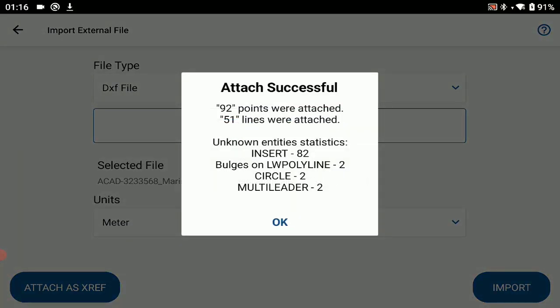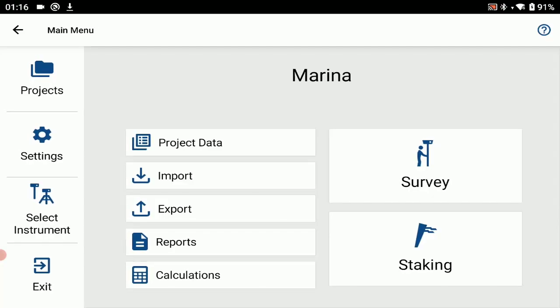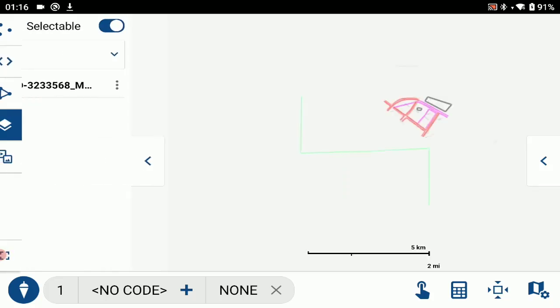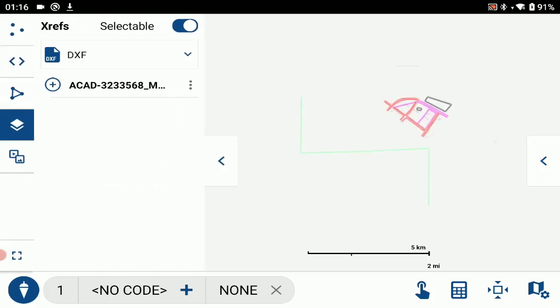I'll just say OK to the attach successful, and I'll enter into survey mode, and you'll see the DXF file there, and it does have color support. If I expand the data panels out, you'll see I'm already shortlisted into the XREF panel, and it is already selected on the DXF file type.